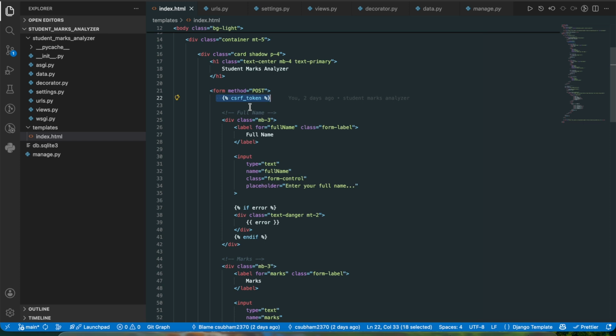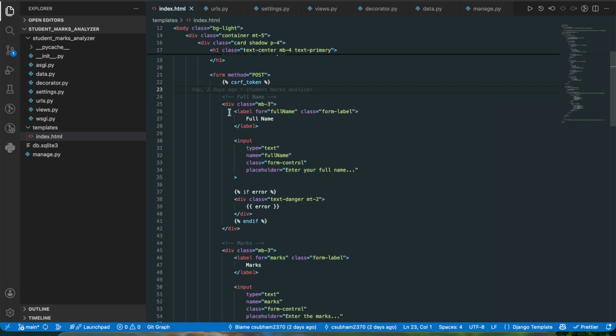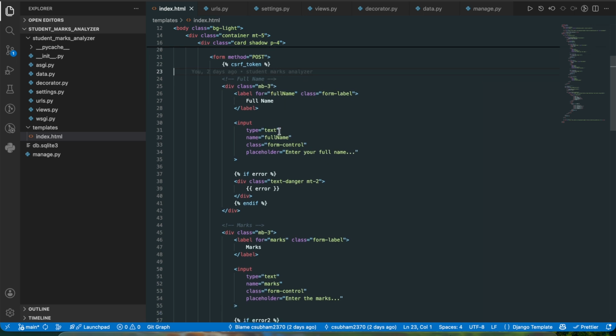csrf_token, because when we send a form via the post method, we obviously need a CSRF token. Without the CSRF token, we can't send data with the help of a form in a post method. So normally we write a label, full name, the input type where the type is text, name equals to full name, class, and placeholder.